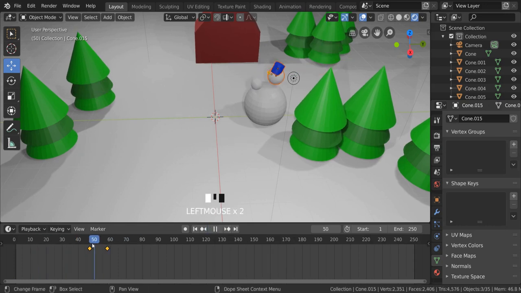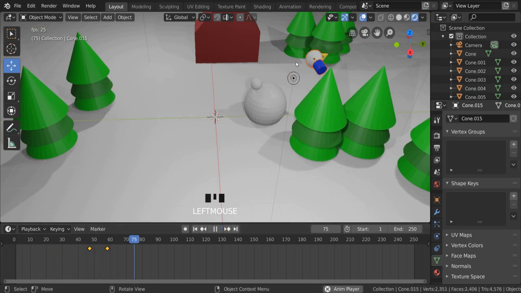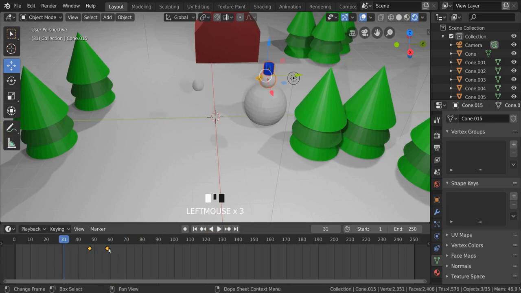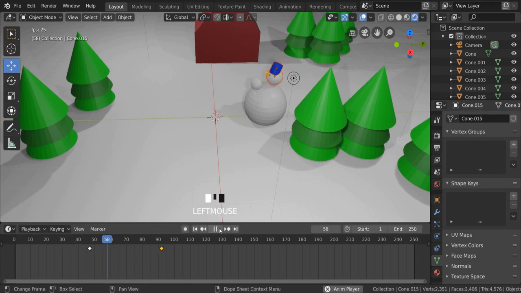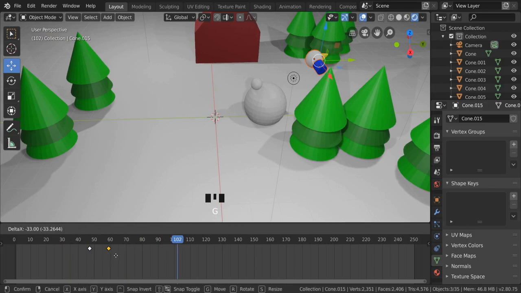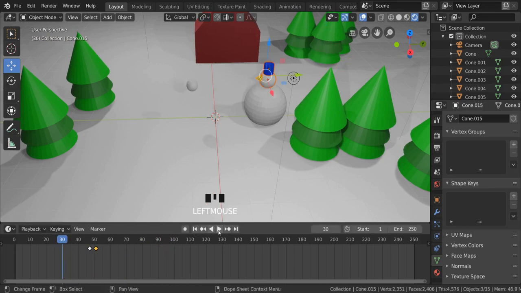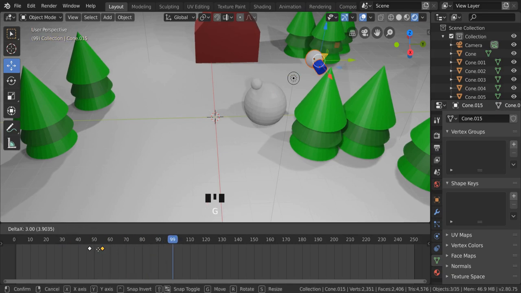Now, let's imagine that you think the head's moving a little bit too slowly. So we want to speed this up a little bit. What we can do is select the second of the keyframes and press G, or grab, another way of saying move, and we can actually move this further away to slow it down, which is really slow. Or if we press G, we can move it much, much closer to make it super fast. Okay, probably a little bit too fast. Let's move it just there.